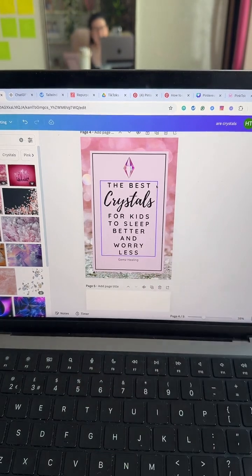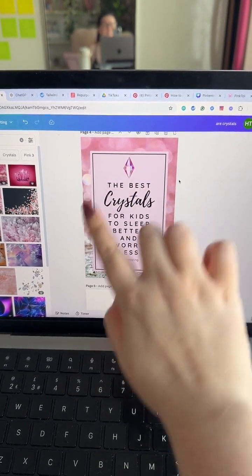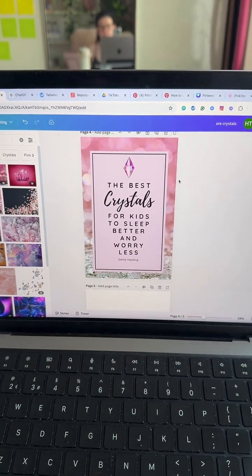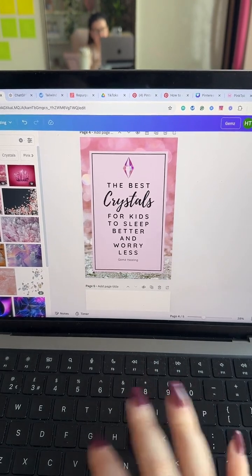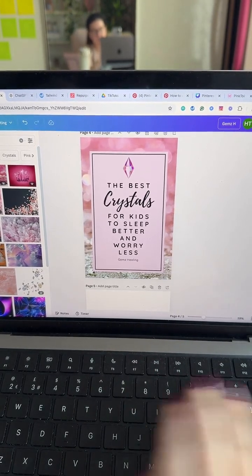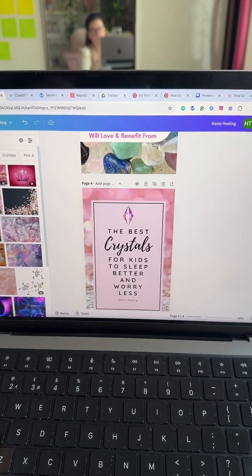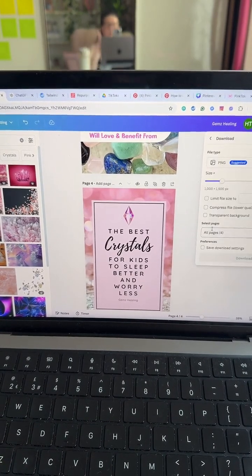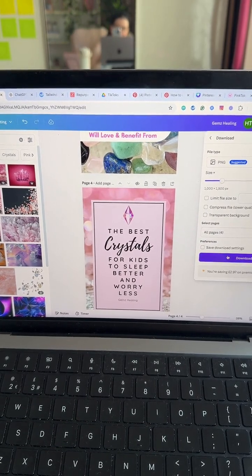I'm obsessed with this. This is why I love my job. I could sit and make pins like this for the rest of the day, but we're not going to do that. Let me save these as Gems Healing. And I'll download them now so I don't forget, Shaz. And now, Shaz, you have no excuse not to be pinning.